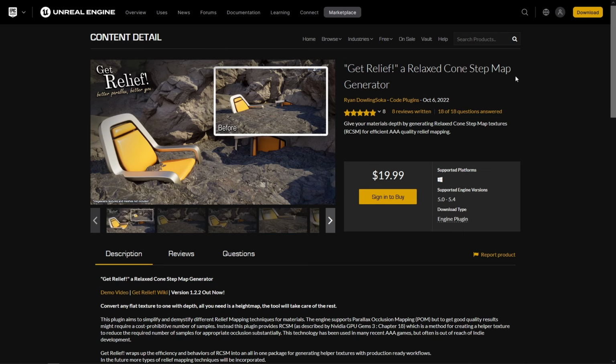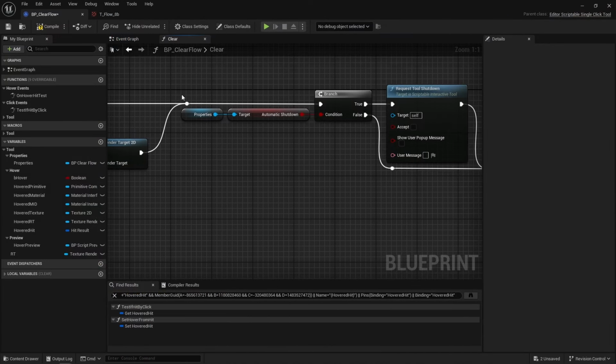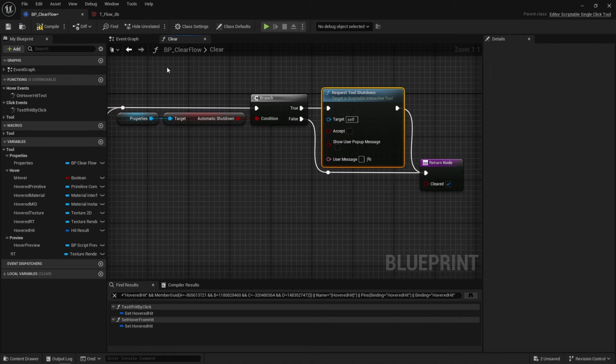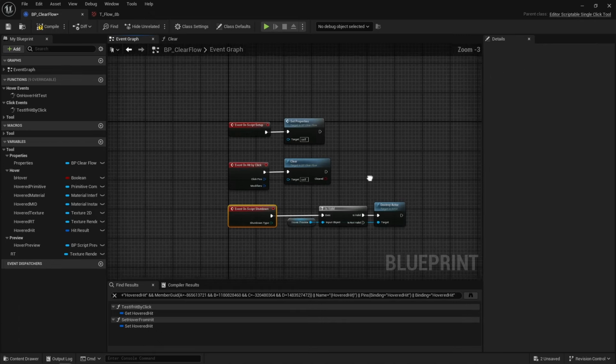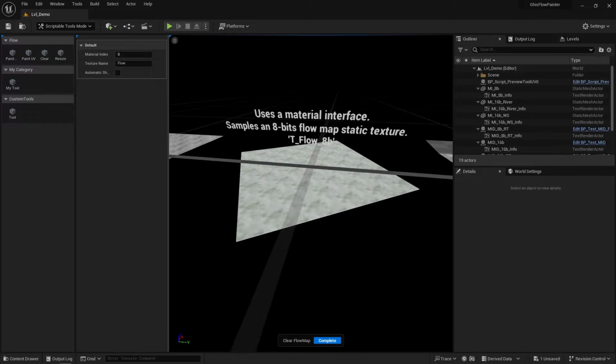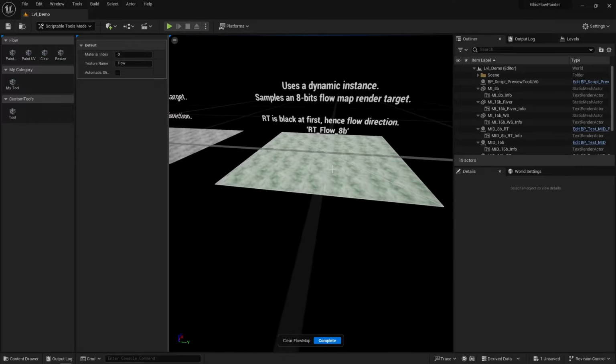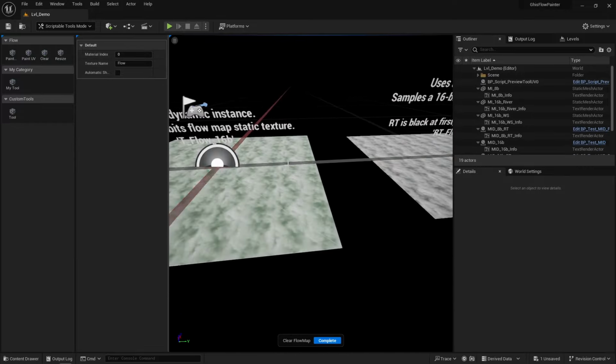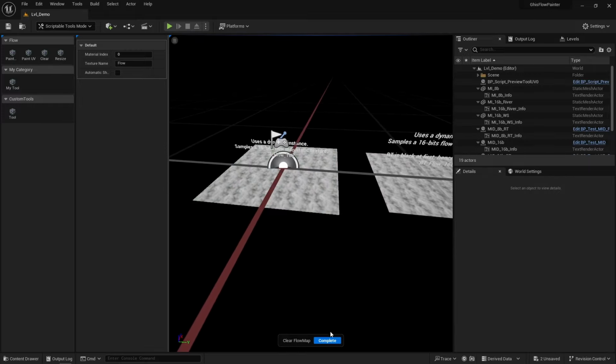Anyway, the tool can then automatically be shut down if needed, and that wraps up the clear tool. That's how it operates. Clicking on a primitive triggers the tool to locate and clear the flow map texture used in the primitive's material by using a render target to override the existing texture.